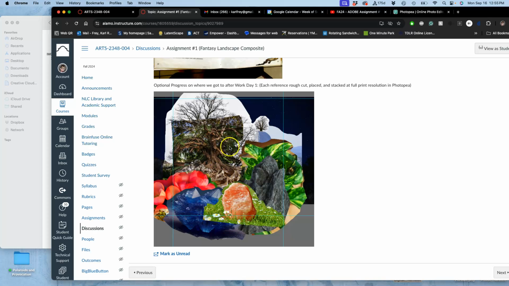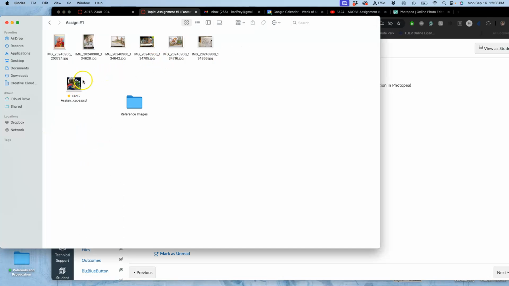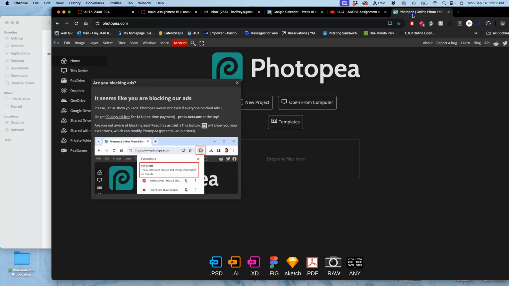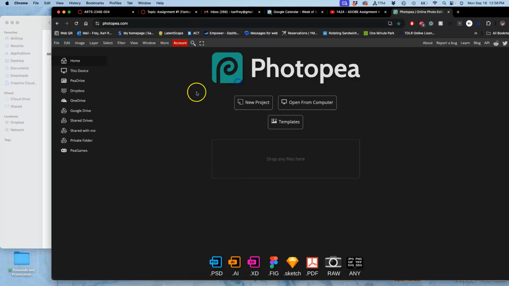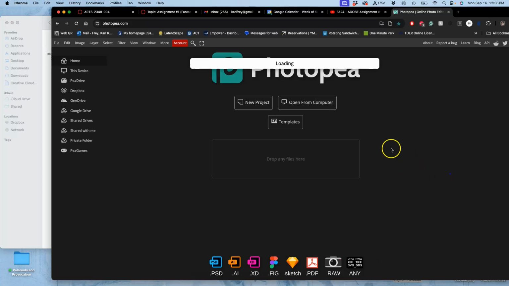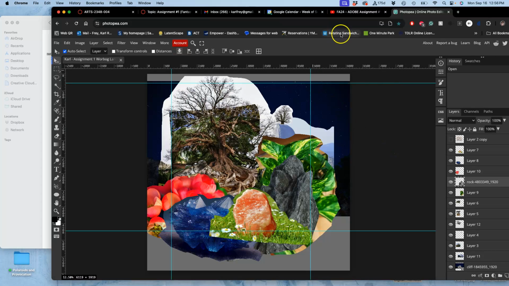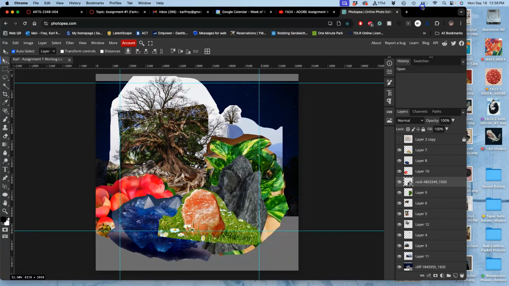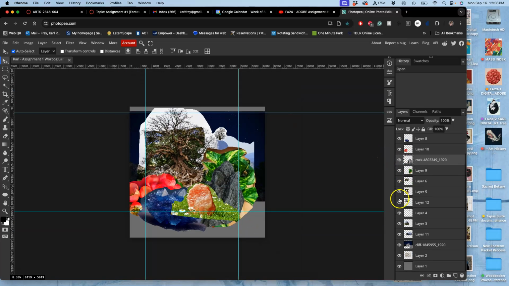And now, instead of opening it from here, because this is my flattened screen grab of my progress, I want to find my PSD image and open that in Photo P. So an easy way to do that is to just drag and drop it into the site. And then it will load it. And it will show me all my layers. All right, so this is where I finished up.